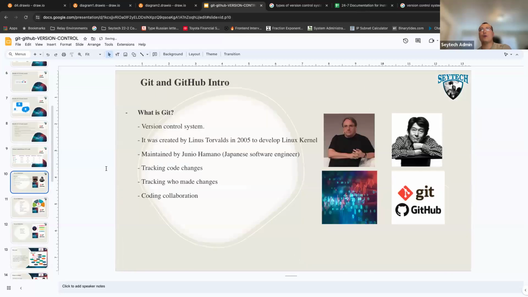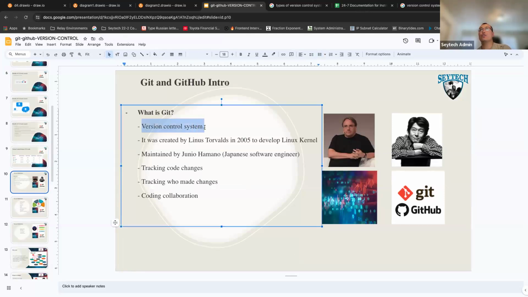A little bit of history about Git and GitHub. Git, as we said, right? What is Git? It's a version control system. It was created by Linus Torvalds, this guy right here, in 2005, to develop the Linux kernel. And it's currently maintained by Junio Hamano, a Japanese software engineer. It is used for tracking code changes and tracking who made those changes, and it is very useful for coding collaboration.